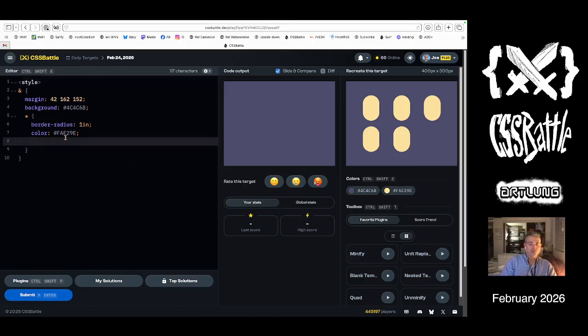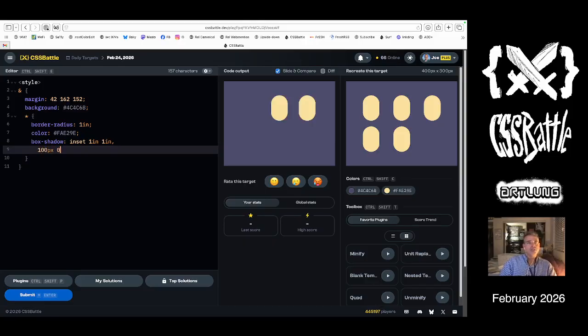So let's do box shadow. And the first one is going to be, I got to spell shadow right, box-shadow, colon. And we're going to do an inset 1 inch, 1 inch. That covers the first one. And then each shadow we do about 100 pixels over and 0. And is that lined up? Let's find out if that's lined up.